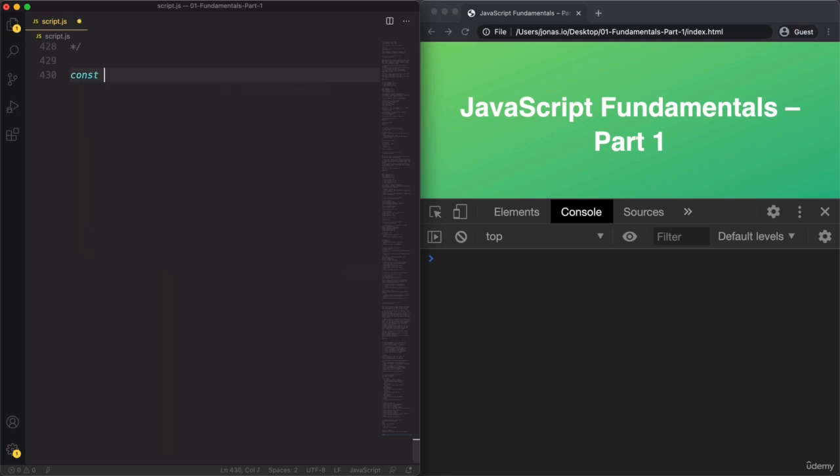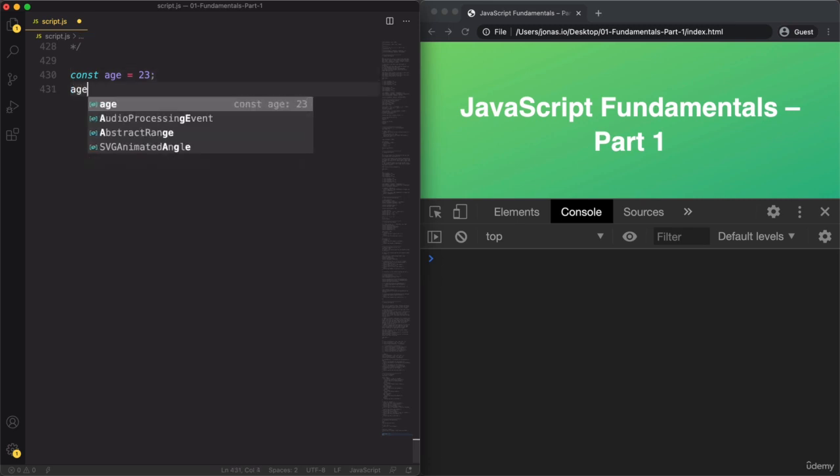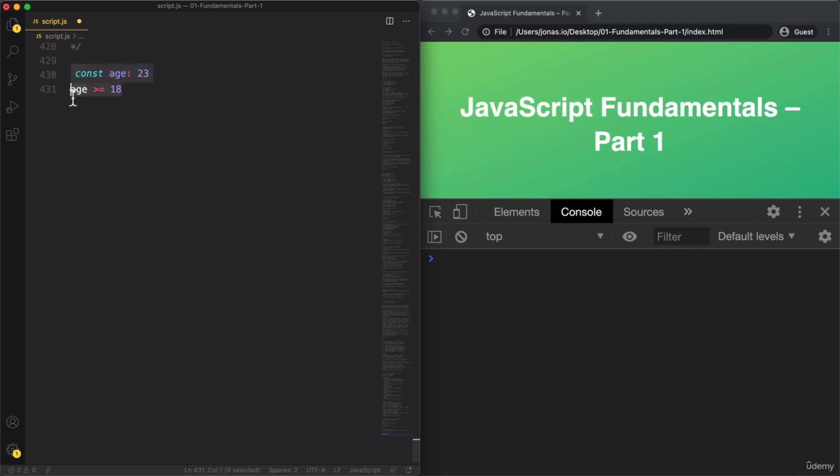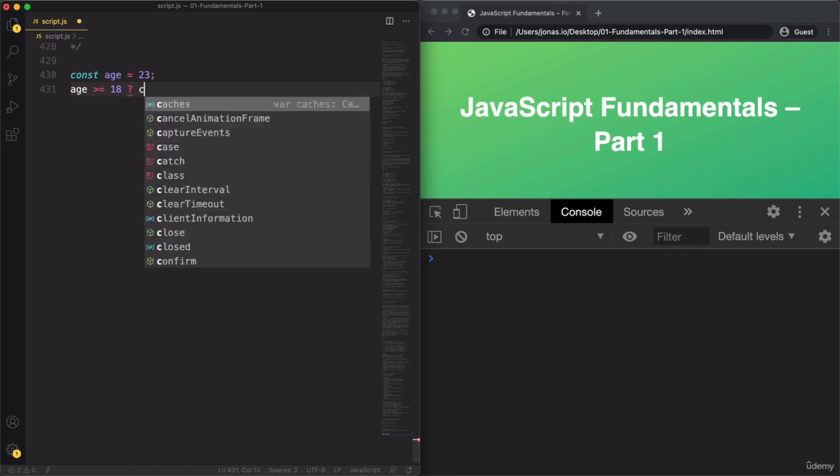So let's again start by defining an age variable. And this time I'm setting it to 23. And now let's write age greater or equal 18. This is our test to check whether the age is at least 18, so basically if the person is of full age. And then after this condition, we use the question mark. And then here we write essentially our if block. So that's the code that we want to be executed in case that this condition here is true.